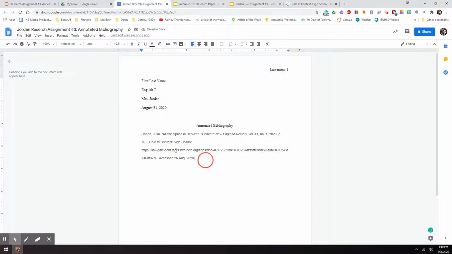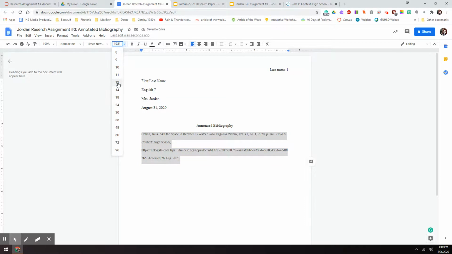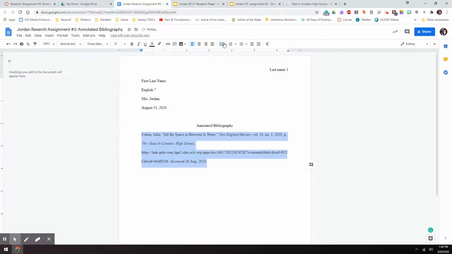So this is in, but it is not in the same format. You'll notice maybe that the text is a little different. Anytime you copy and paste stuff, make sure that it's in the same format as the rest of your paper. So I'm going to make it Times New Roman, 12-point font. It is already double spaced.